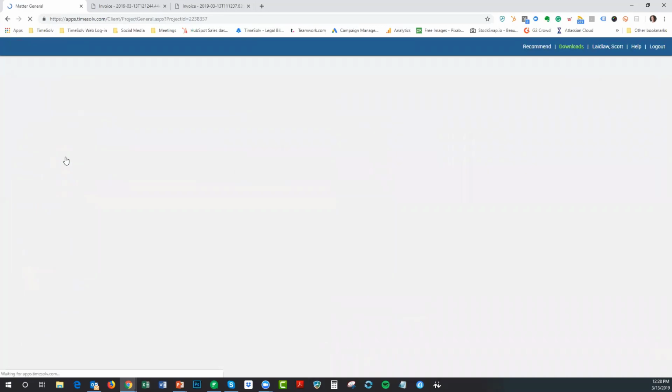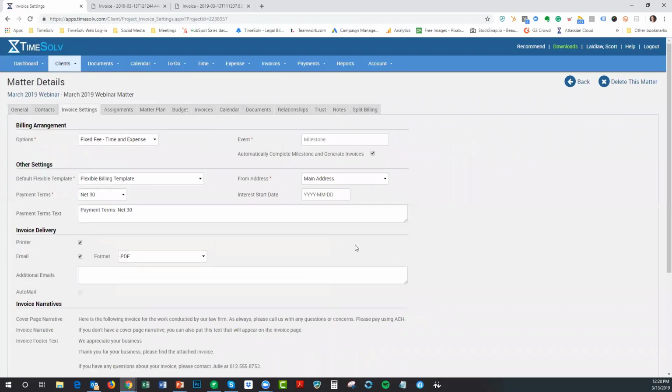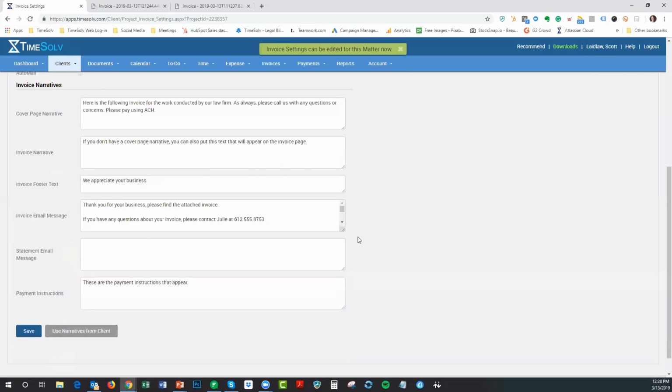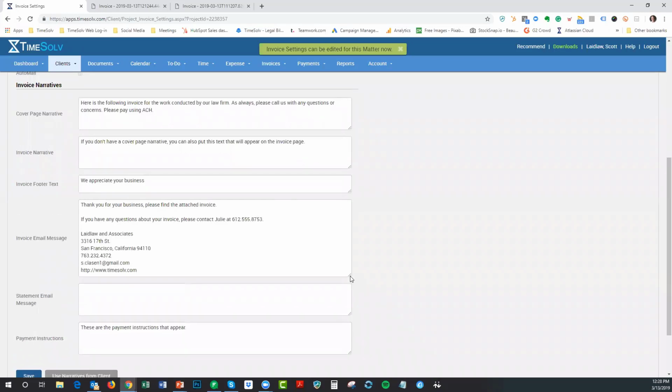I'm going to click on the matter here. Same thing: Invoice Settings. Down at the bottom of the screen, edit the narrative. If you change things here, it will appear only on the invoice for this one matter for this client. So we're doing the next level of granularity.